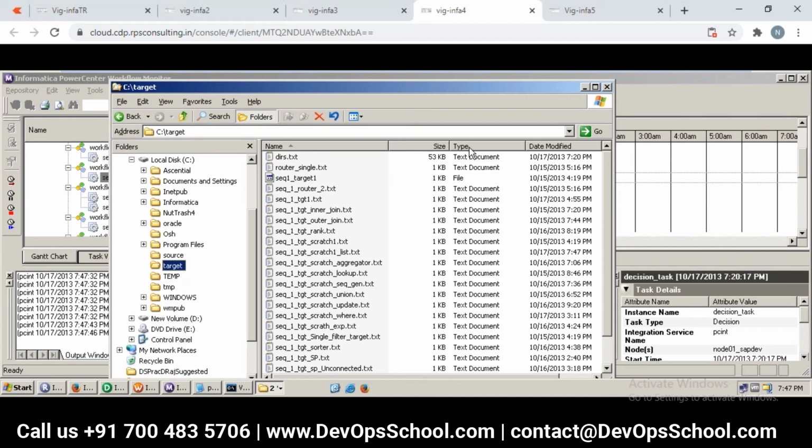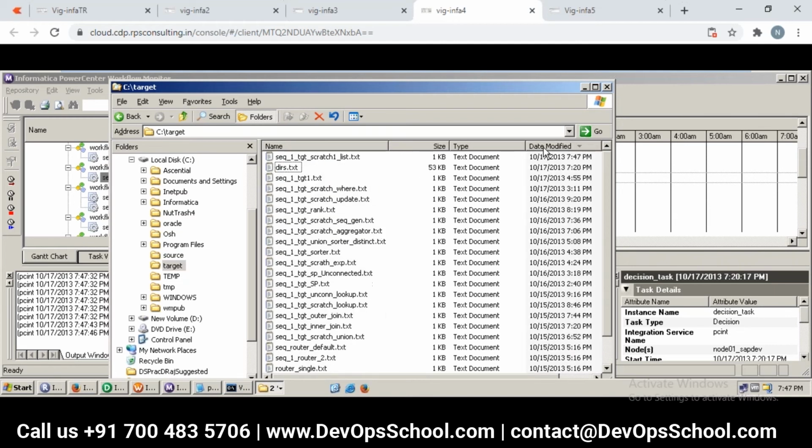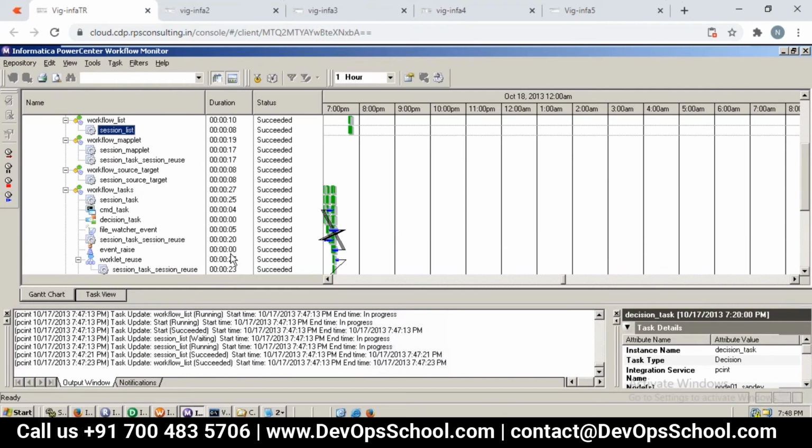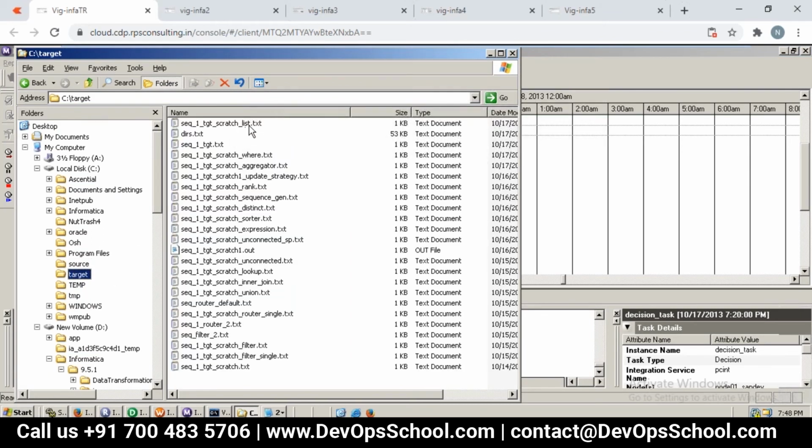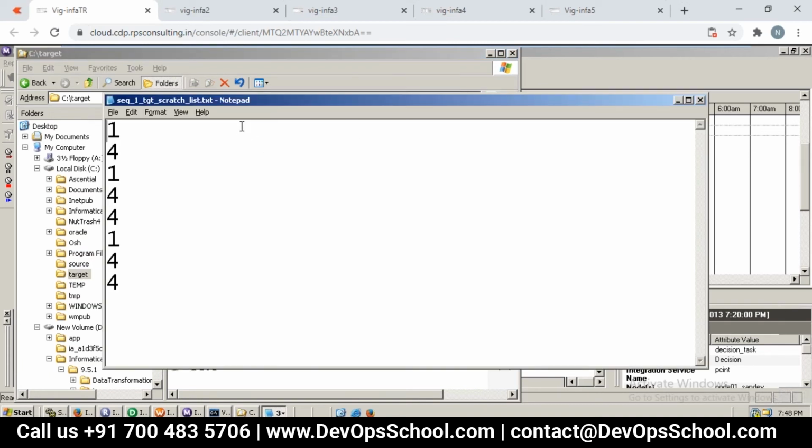Where is it? Scratch list, no? First one. Oh, this is yours. Dilly, sorry, I'm in the wrong place. So yes, we need to go to my location. This is the target. Now we can see this file, right? So we have got it. Got it, right? 6 plus 2, 8. So that's it. Likewise, we can add n number of files so that we are able to take care of this.